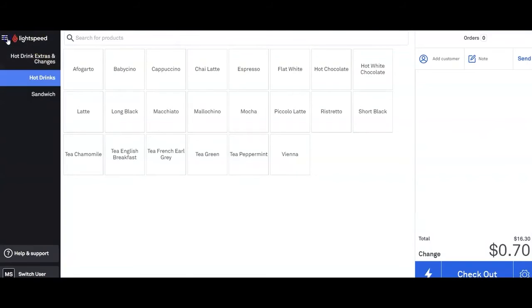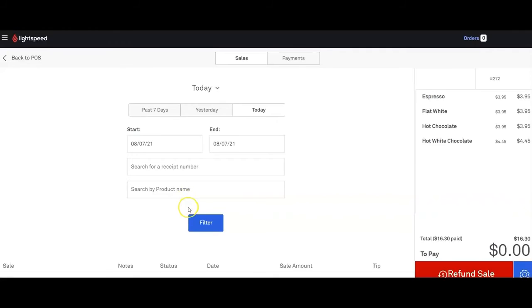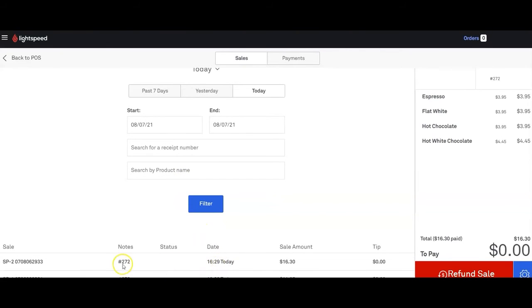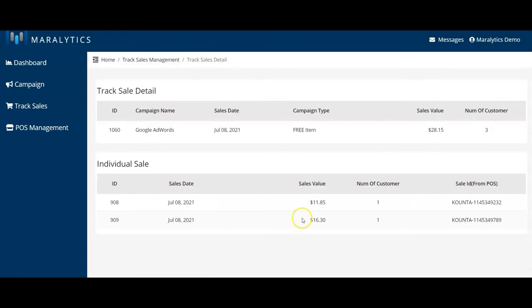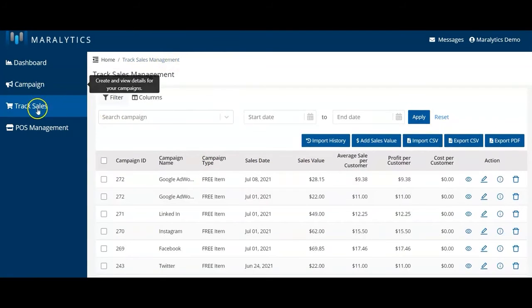I'm back over in Counter just to show you the transaction. So today we did a transaction of $16.30. And here it is as well. So I also did another transaction. So you can see multiple transactions. And that's how we go and check all the transactions that they import over.